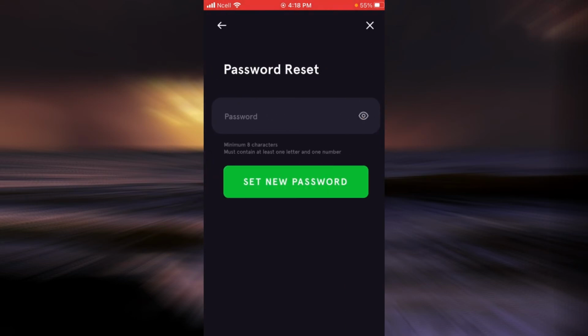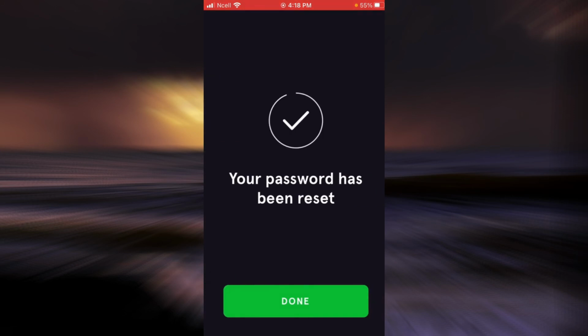And now, change your password. When you are done, tap on set new password. And now, your password has been reset. That is how you do it.